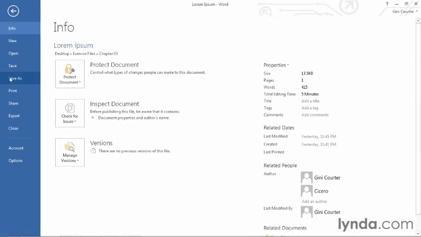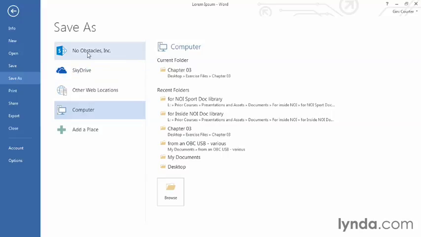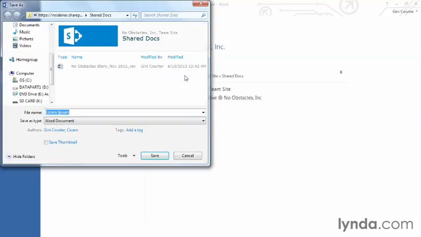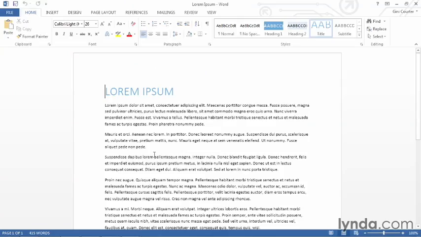I can go to File, I can choose Save As, and notice that No Obstacles Inc. is here because I opened a document from there previously. And I can say No Obstacles Inc. I can go to the team site and choose a particular library, or I can say I want to store it in this same shared docs library. Double-click to open it, go ahead and click Save, save my document to SharePoint. Is that cool or what?